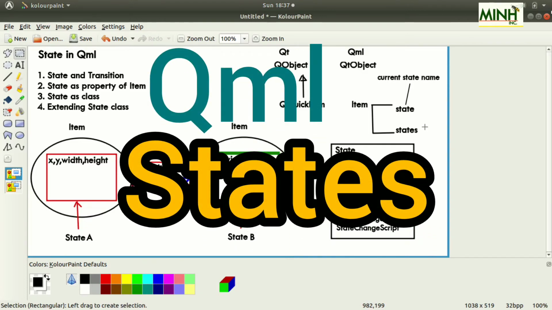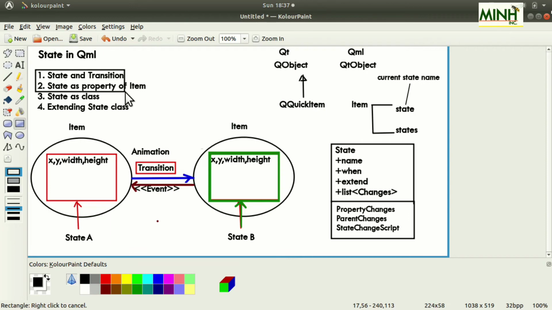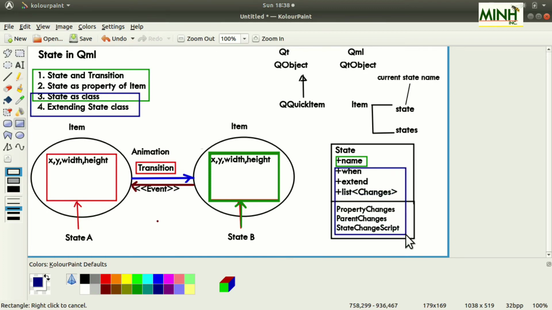Okay, so QML state. We have covered state transition, the state property of item, and the state class partially. In the state class we have covered name. What we are going to cover now is when, how to extend, and then we'll cover parent changes and we'll talk about state change script. So we'll start with when.